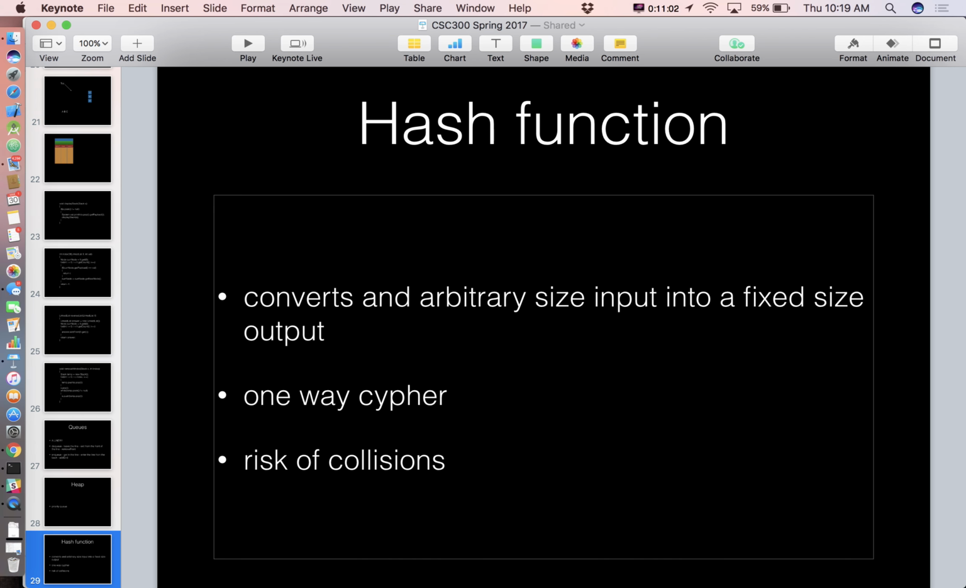So if we have a 128-bit value, here's a mathy question. If you are hashing to 128 bits, what's the maximum number of elements you can store? If your fixed size output is 128 bits, how many unique 128-bit numbers are there?